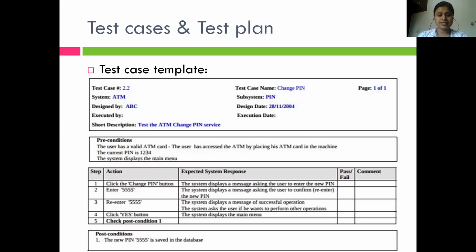This is the test case template that you can see on the screen. See, the test case ID is shown there, 2.2, where you can see the cursor on the screen. This is the test case ID 2.2. Then the system is the ATM system. The test case name is change pin. They are having a test case for this change pin function. This is the first test case, as page 1 of 1 is written. Then designed by ABC, the name of the designer. Subsystem is pin. Design date, the date is written.